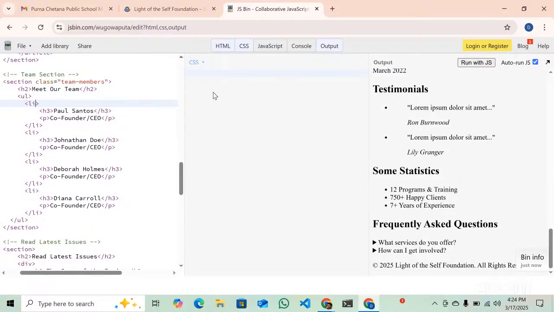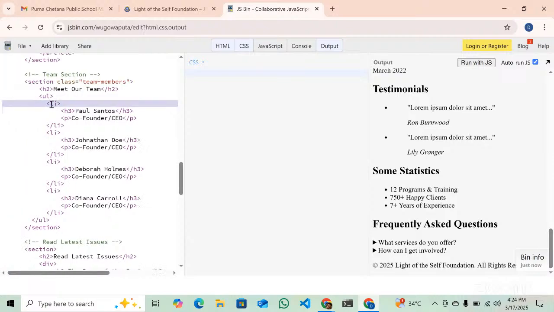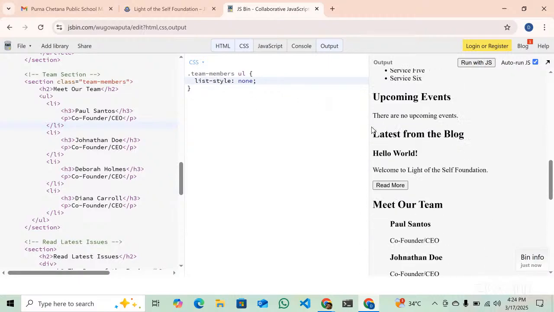CSS is applicable everywhere. The only thing that, syntax wise, you will have to do is make this as block or a box element. That is where Bolt comes into picture. You don't have to worry too much about all those things. You have to simply say make it look like a box. Team members li. First of all, make this look like list style none. So first of all, don't make it look like a list.